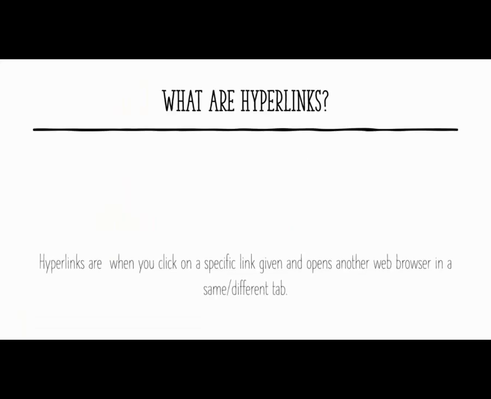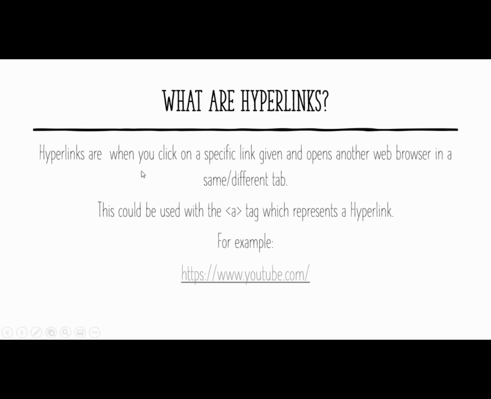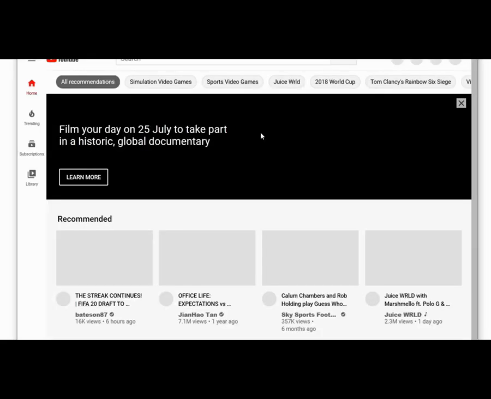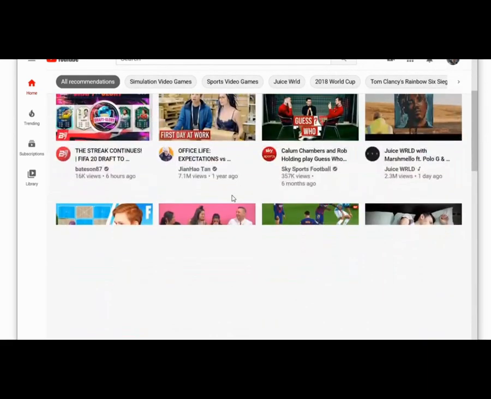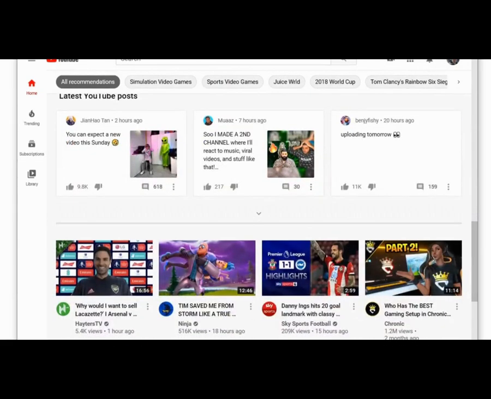So what are hyperlinks? Hyperlinks are when you click on a specific link and it opens another web page in the same or a different tab. This could be used with an A tag, which represents a hyperlink. So this is an example right here. If we just click on YouTube right here and let it load up, then these are all the things from YouTube right here.